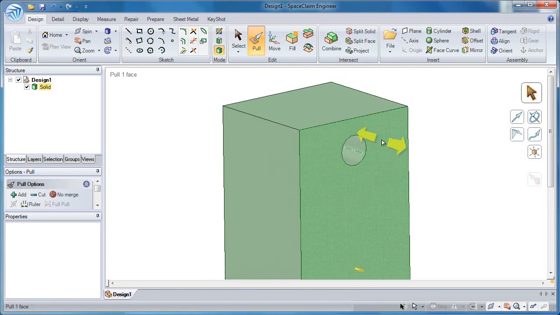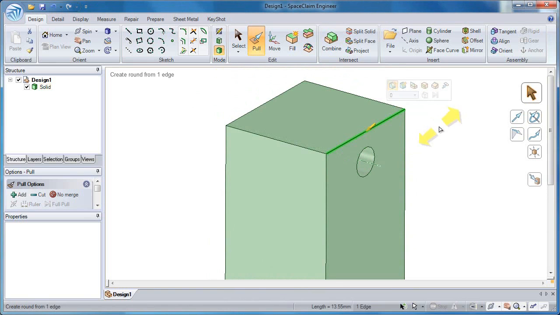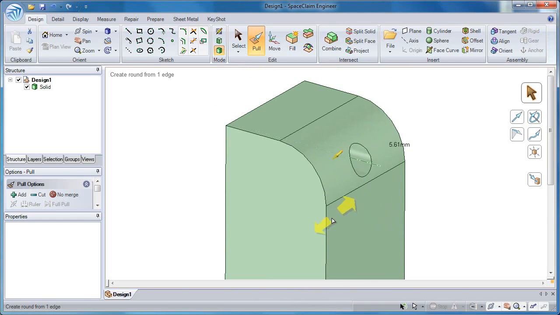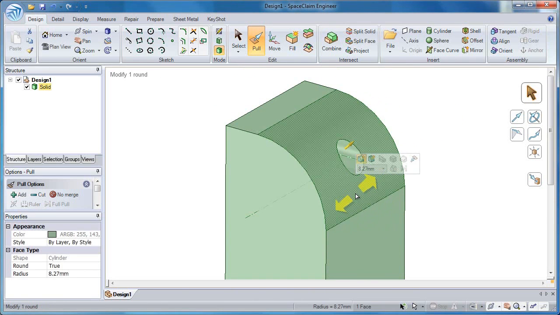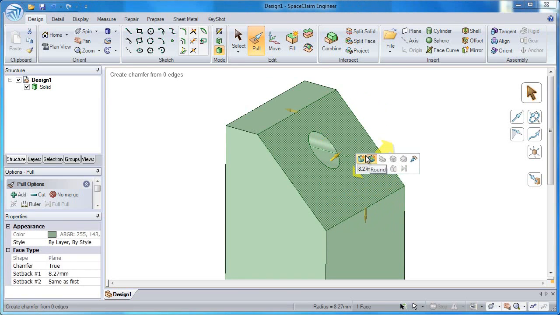Or I can grab this pin, push it all the way through, and now I've got a through hole. Now SpaceClaim has a very intuitive nature such that when I pull on an edge it says you probably want to make a round. So it goes ahead and does that. At any time I can turn that into a chamfer with ease.